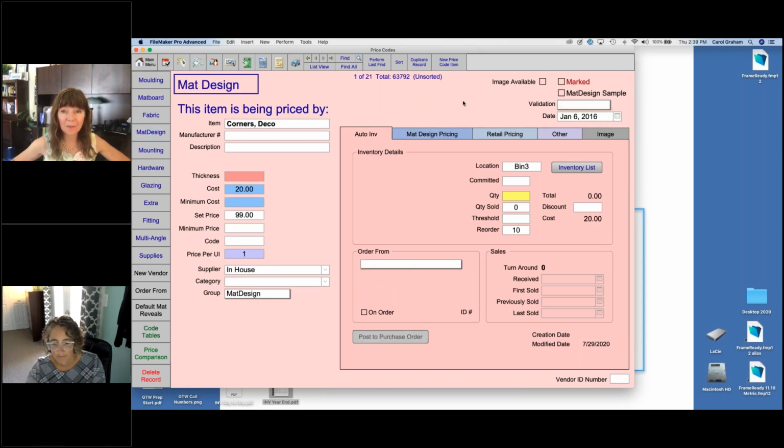Mat design, I know that there is a mat design sample because we did have samples in Bert's shop. He had the samples there that would show different designs that you could do. So you might have one there. And if you do want to delete something in here, then I would just simply use the delete record button to say, yeah, we don't do that any longer, and get rid of it.